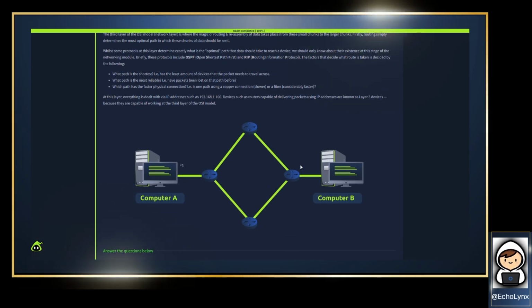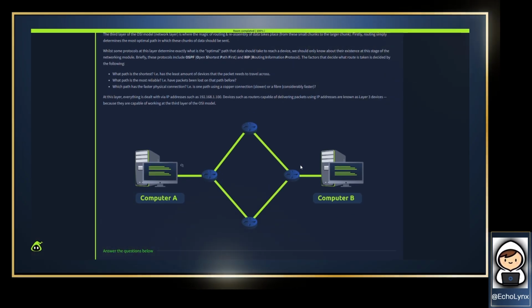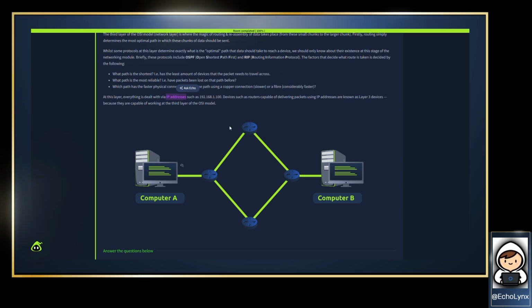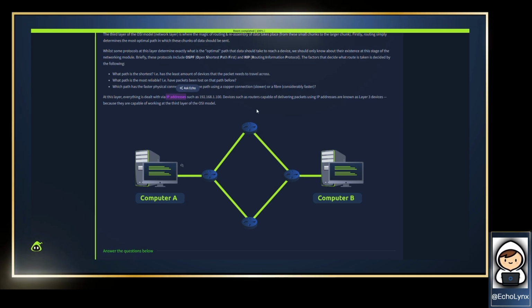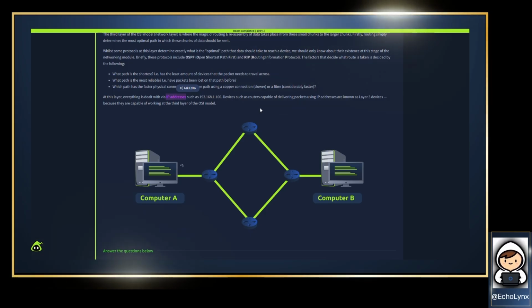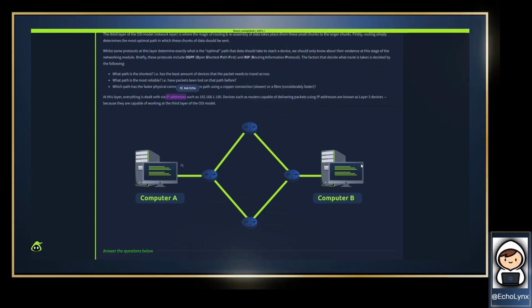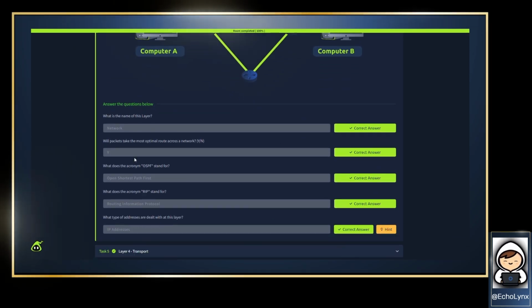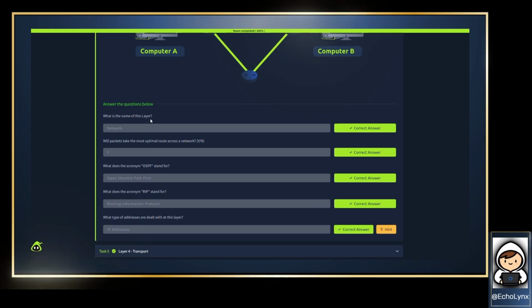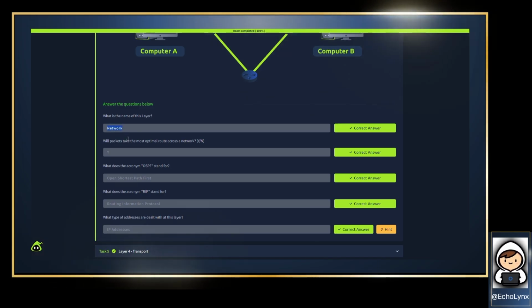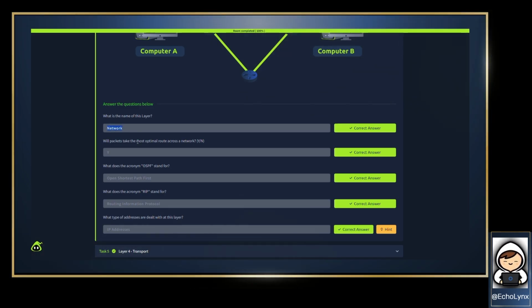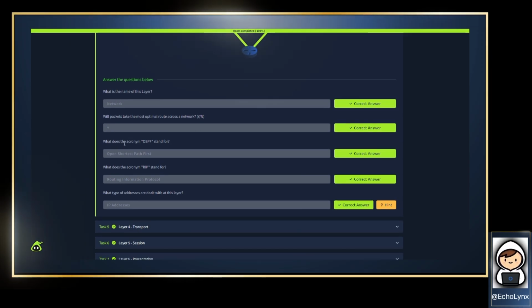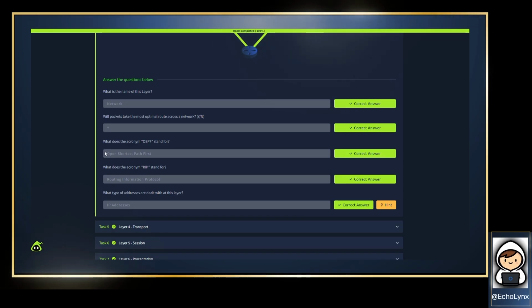One other thing to note about this layer is that it deals with IP addresses. Everything at Layer 3, the network layer, you're talking IP addresses, and this is going to be doing routing. So read that, and let's do the questions. What is the name of this layer? It is network. Will packets take the most optimal route across a network? Yes.